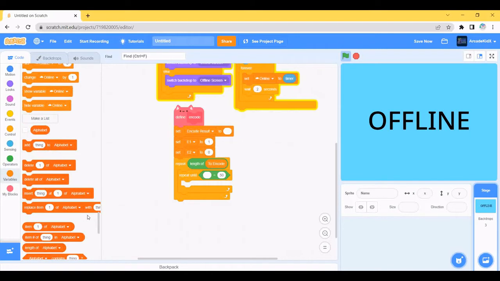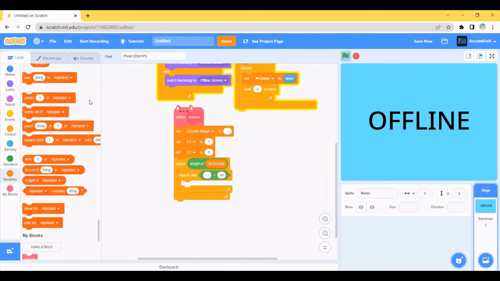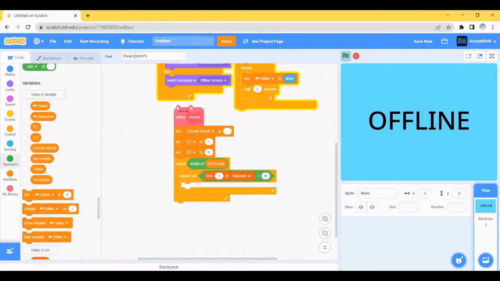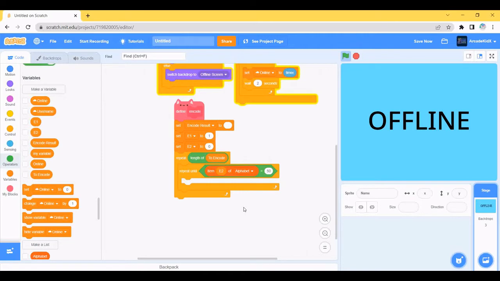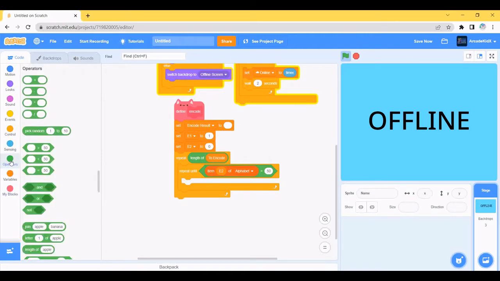And now we need to go to the list properties, and these are the properties. So we should drag the item 1 of alphabet. So we should keep inside this the first blank, and here it is. So now let's go to the variables again, and we now have the E2. So I'll keep it in the place of 1, and now it's good.